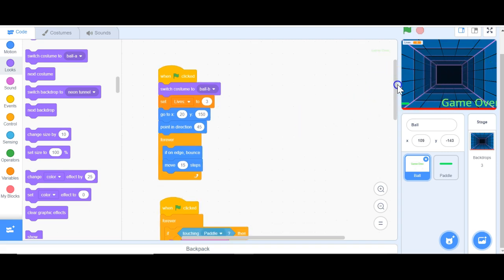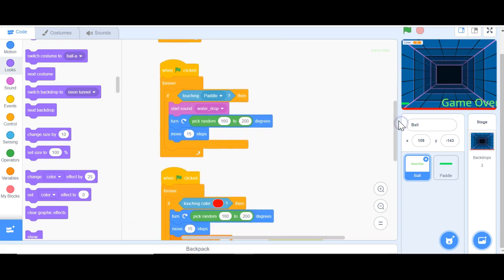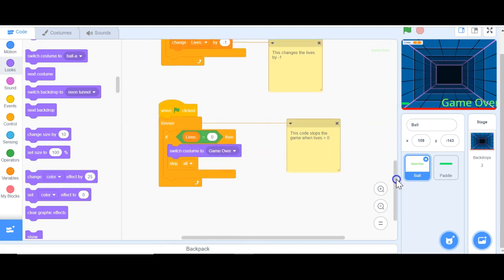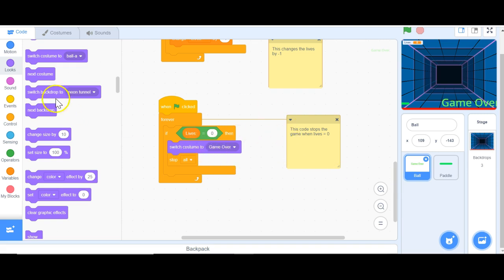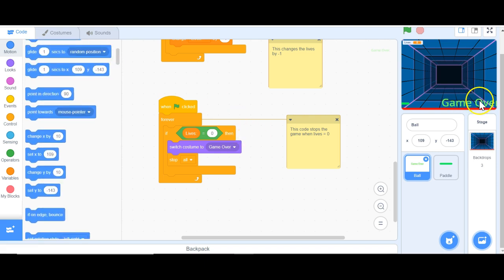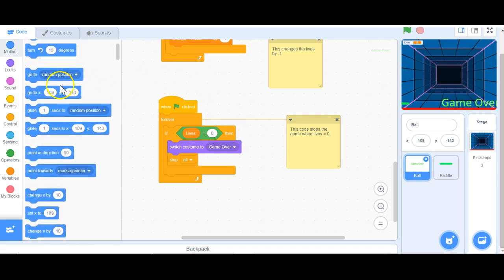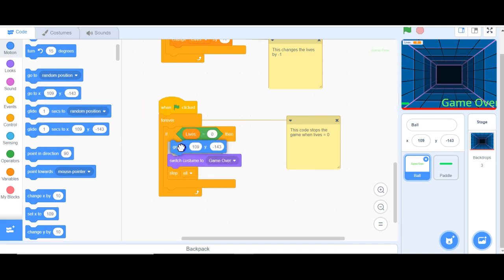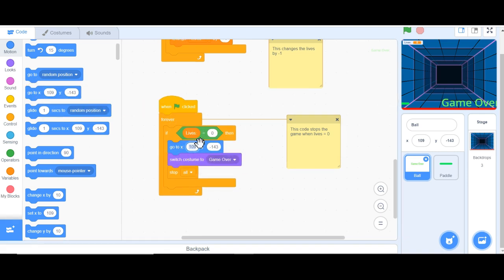Another important thing that I want you to do is, remember the part that says 0, 0? It'll make sense later. Notice that the game over came up over there. I want the game over to be centered, so I'm going to change this to 0, 0. Right there, 0, 0. So now, when the lives are equal to 0, it'll switch the costume to this, but it'll center it.